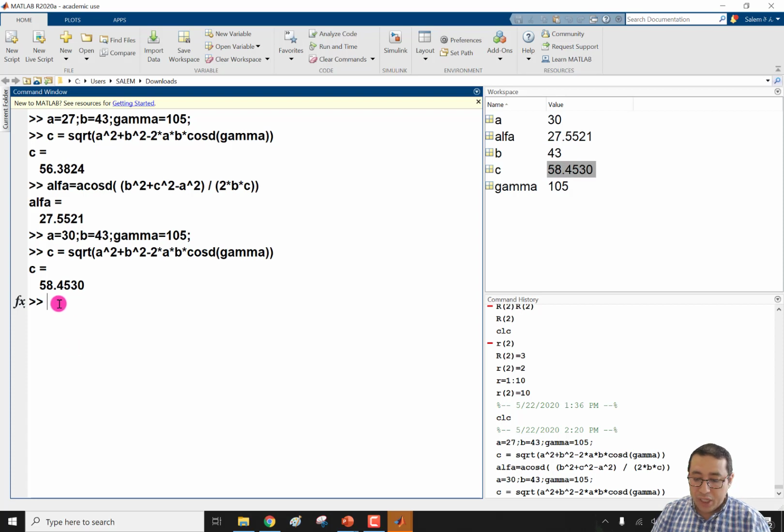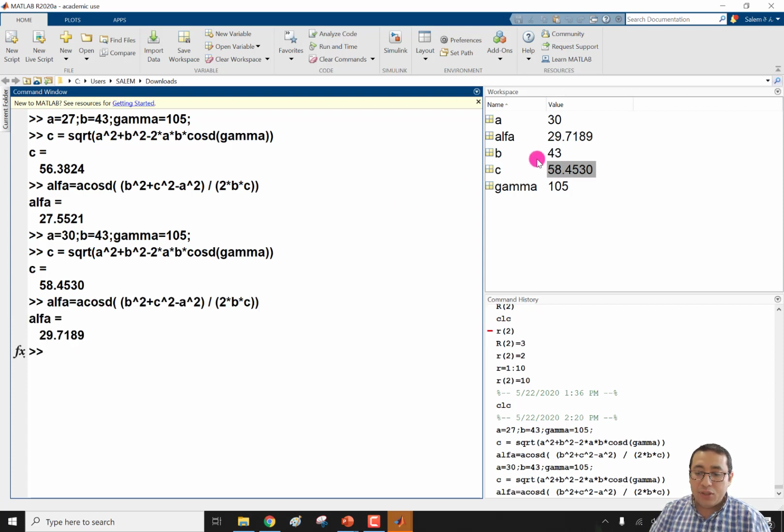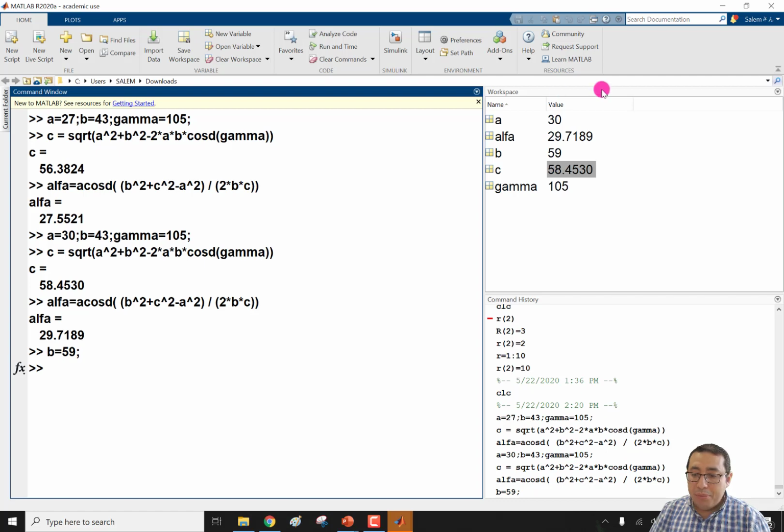So we should again write alpha and up arrow and then press again. So alpha updated, but this is inconvenient. If again I need to update it, the value B, instead of 43, make it 50. So B, we can write B, for example, 50 or 59, and then semicolon and then enter, but still C and alpha doesn't change. This is inconvenient, especially if you have a very long code.